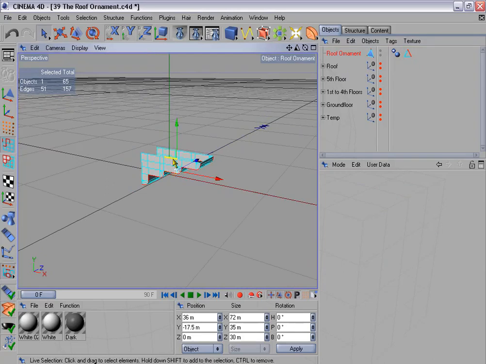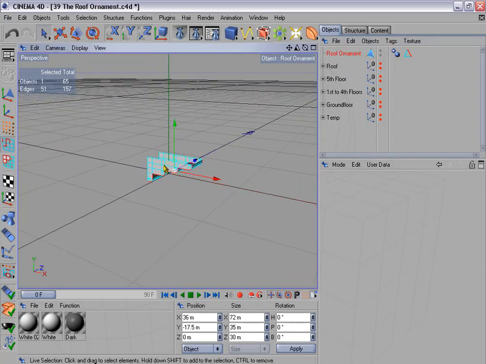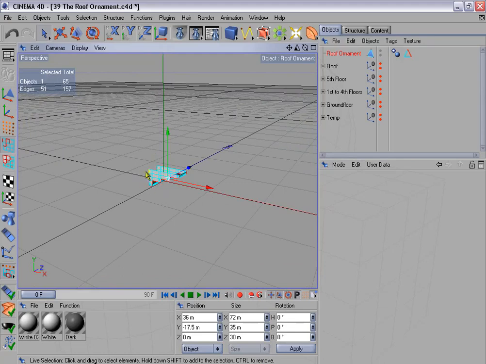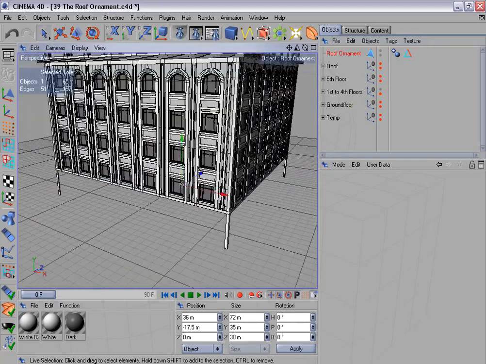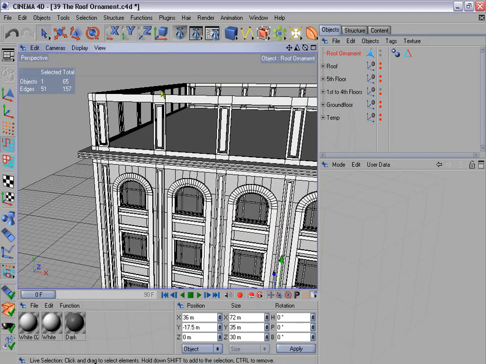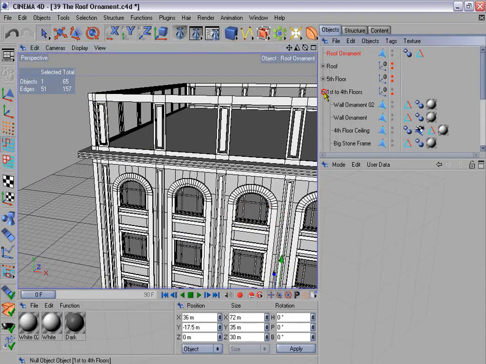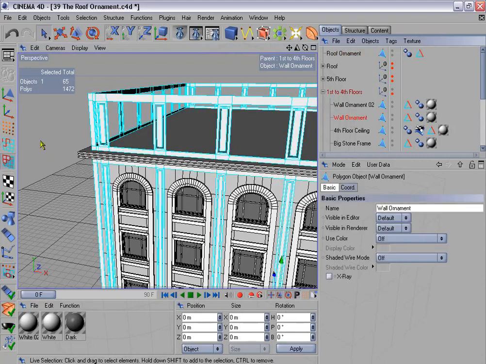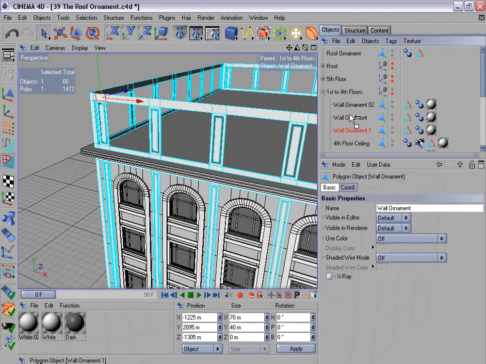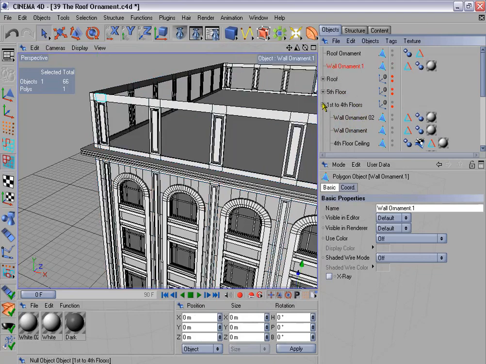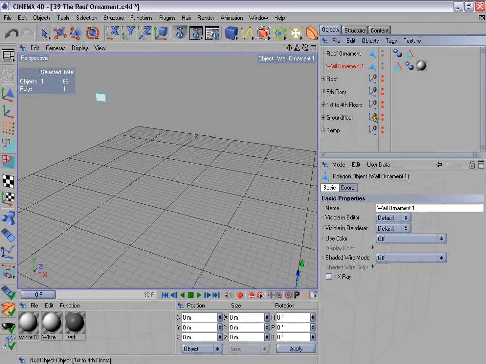And next we need to move this roof ornament up to the top of the building, below the top ceiling. Let's make the first to fourth floors visible. And I want to move this roof ornament up to here, to the center of this part. So I'm going to select the wall ornament, go to the polygon mode, and I'm going to select this polygon here, right click and split it off. Now let's drag this new object out of here, and I'm going to make the first to fourth floors invisible again.